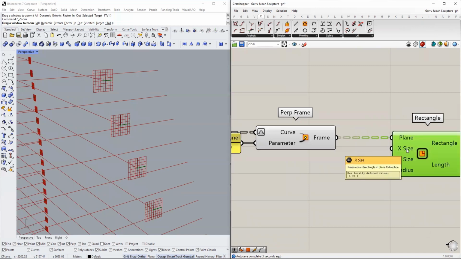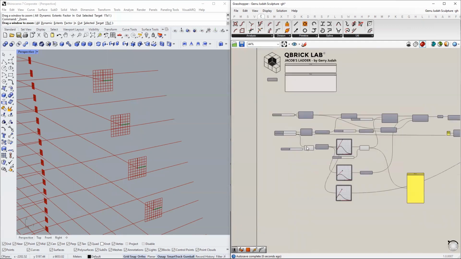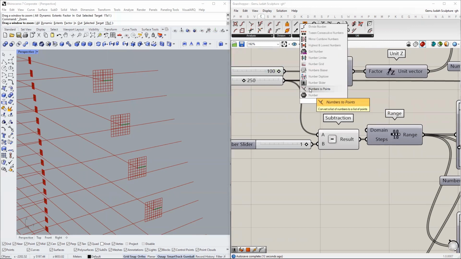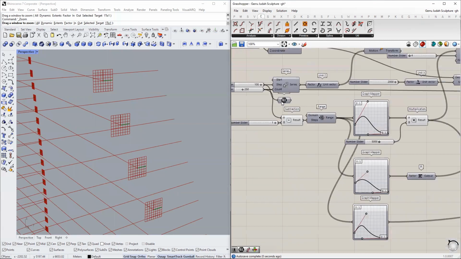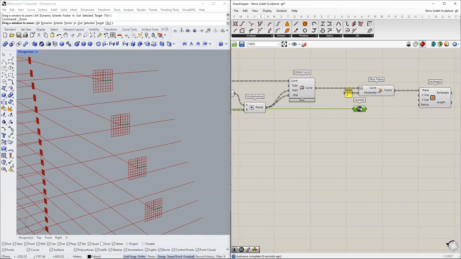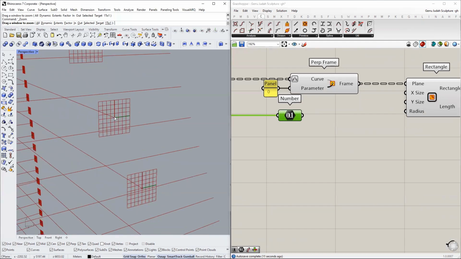That's the plane. For X and Y, we will take the original size that we had set, which is 100. So we take this number into a number component and bring it all the way forward. And before feeding it in over here, because remember, it creates a rectangle from the corner, and we want to treat this point as the center point for the rectangle. So we get a rectangle in this manner.